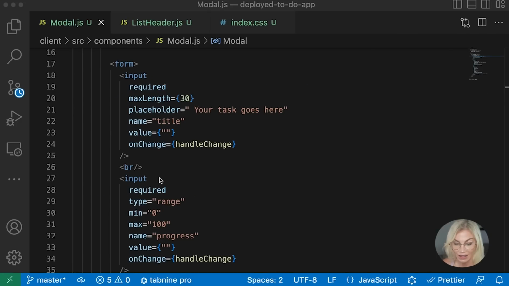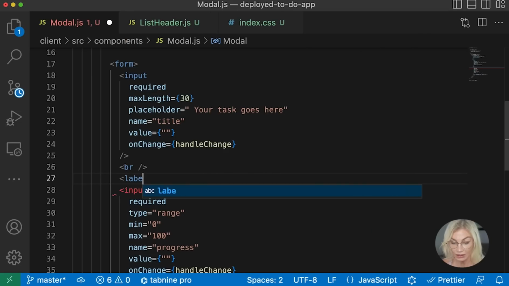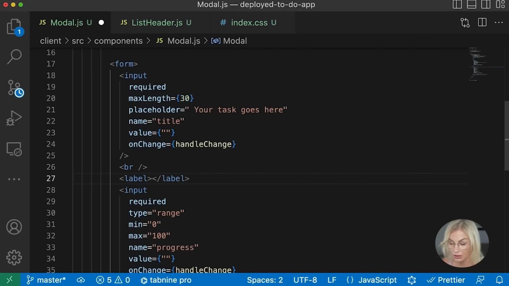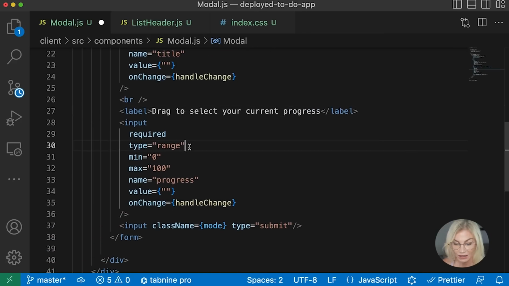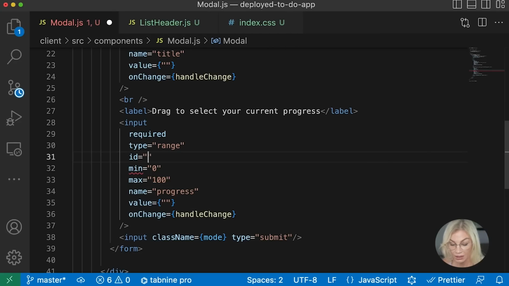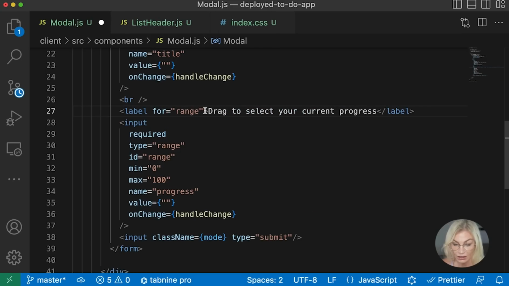So back in here, I'm just going to add a label. And this label is going to say, drag to select your current progress. And this is going to be for the range, which means I need to give this an ID. So I'm going to give this the ID of range, which means that this label is for anything with the ID of range. So for ID, and that's how you essentially link them up.